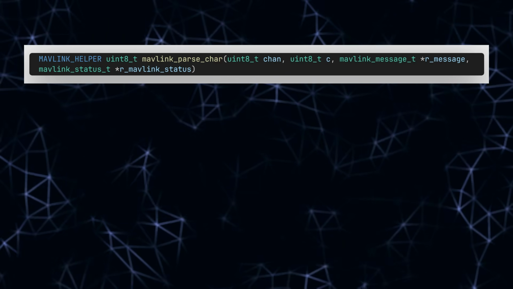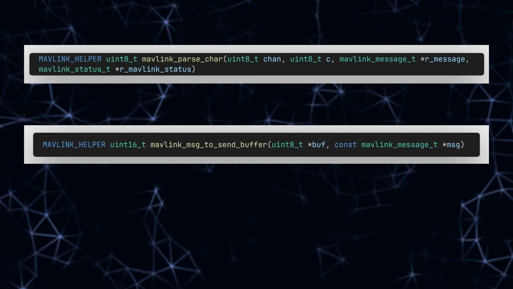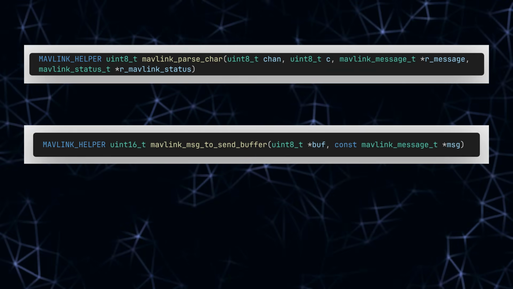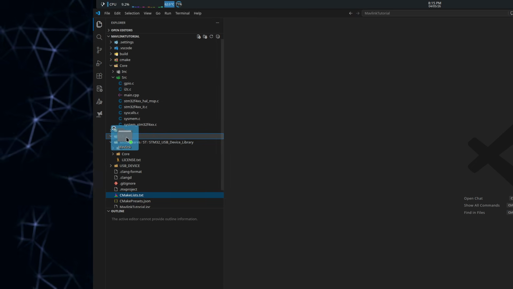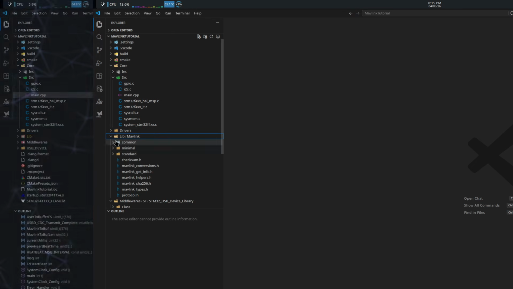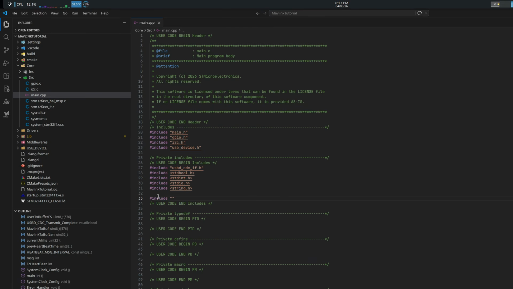These contain functions to form a MAVLink message from incoming serial bytes, or to convert a MAVLink message into bytes to store in a buffer, as well as functions to calculate the checksum and perform message signing. Let's begin using them by adding the complete MAVLink folder to our project. Since we are using the common dialect, we'll have to include the mavlink.h file from the common directory. Furthermore, in order to inform the MAVLink libraries that we are not using the message signing feature, we must define the macro MAVLINK_NO_SIGN_PACKET prior to the include.